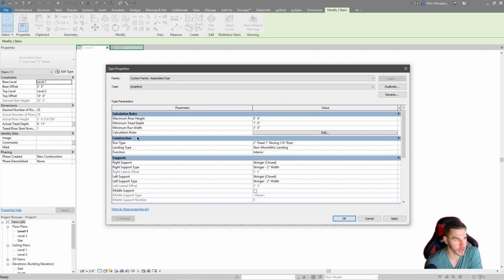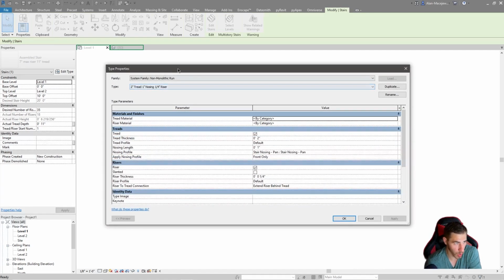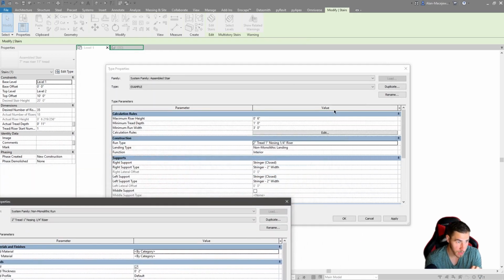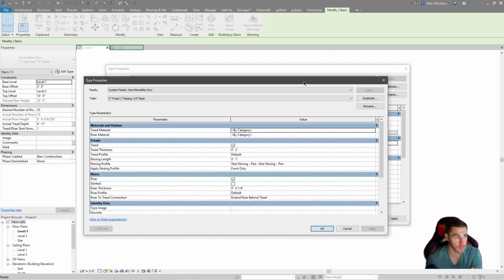Okay, moving down to the construction, we have this run type. Again, the default here is this 2-inch tread, 1-inch nosing, 1/4-inch riser. You'll notice this is not just a setting or text or anything. It is another component, and now this is where things start to get crazy. If you're familiar with families, this is kind of like a nested family. We're loading a particular family into the stair itself, or the stair run, and then we have the whole type properties of the stair, and then the particular type properties of the run. Just know that we're looking at the run here.